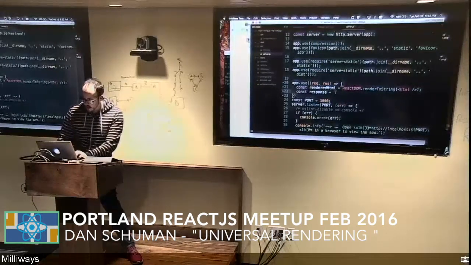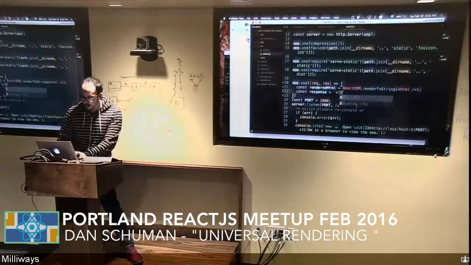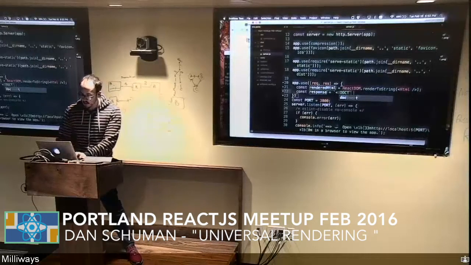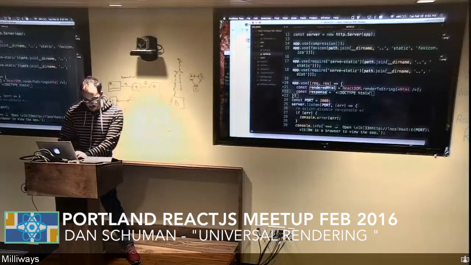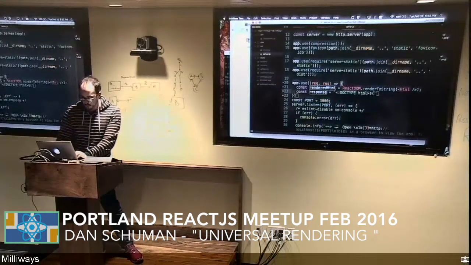that has the one thing that React can't provide, which is the doctype. So we just add that in here, and we do the rendered HTML.